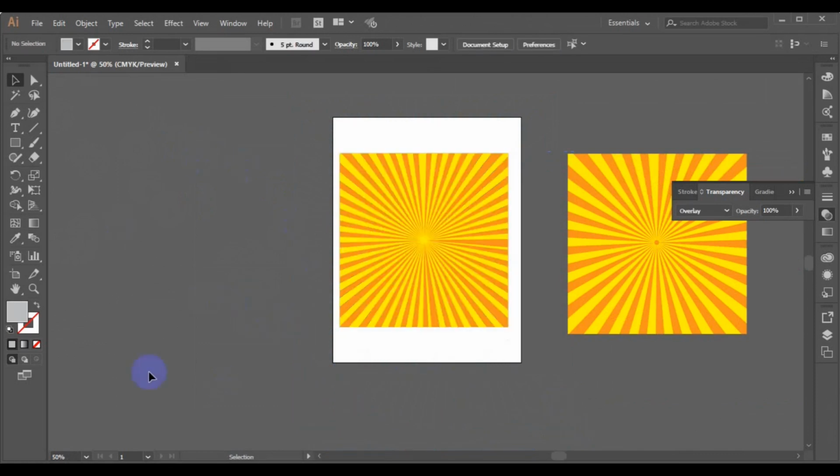So this is how you can create a sunburst background using Illustrator, step-by-step tutorial.